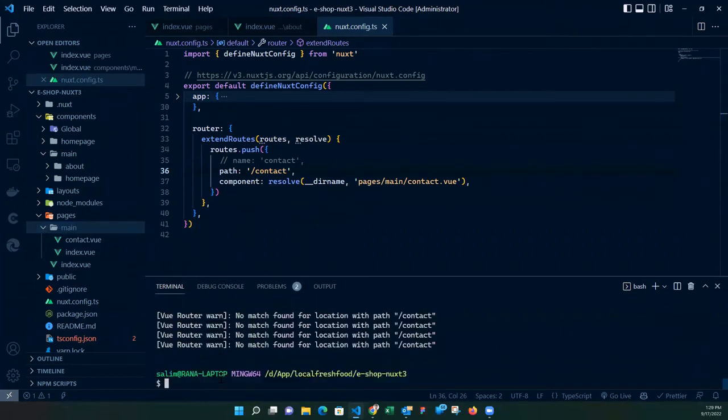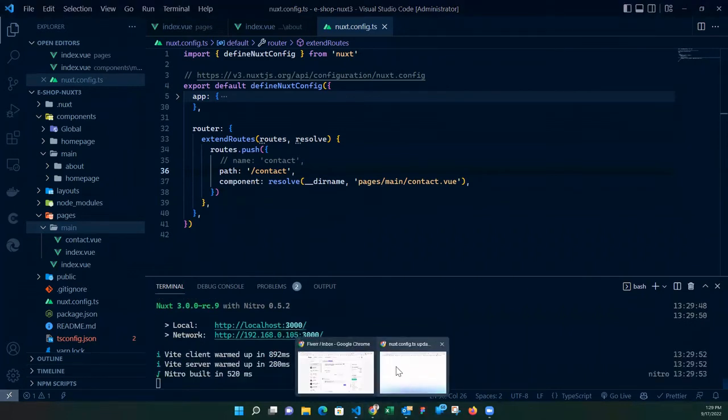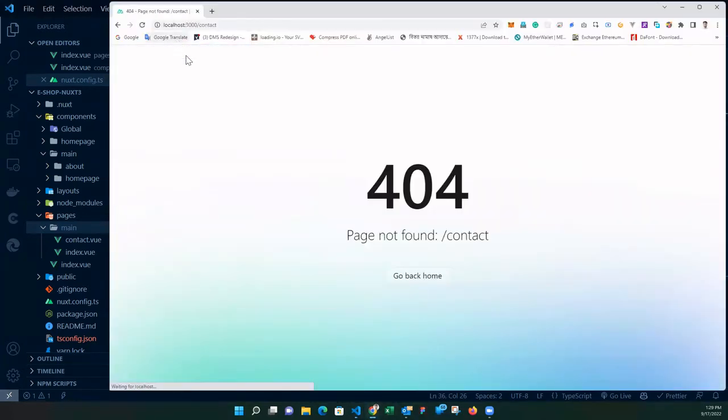This should have worked. Let me actually rerun the server one more time. Maybe I'm missing something. I will figure it out. Yeah. No problem. Okay, so let me see the Nuxt documentation really quick. Allow me a few seconds. Sure.